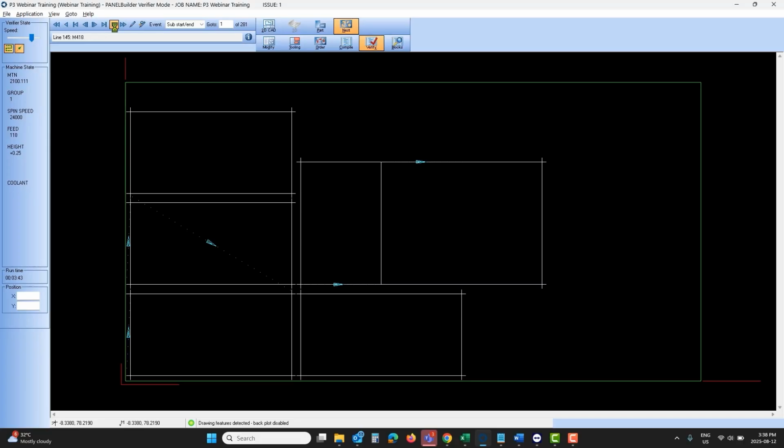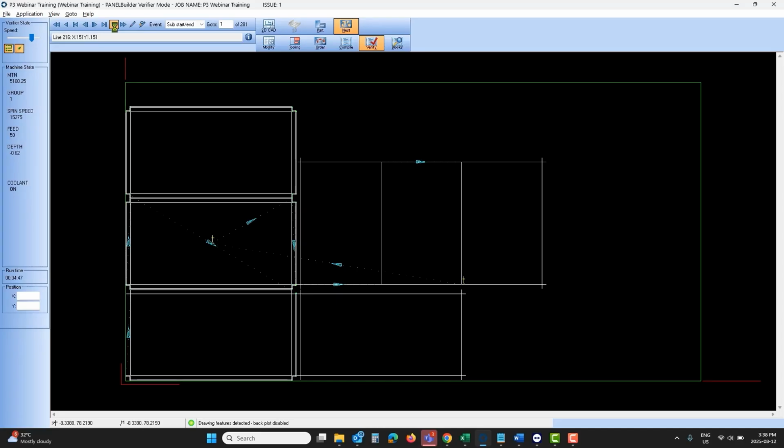So it is starting with the internal cuts first. This is so that way if it does the profiles first, it does have the risk of misaligning these cuts due to the parts moving. So the internal cuts are always done first before the profile cut at the end.